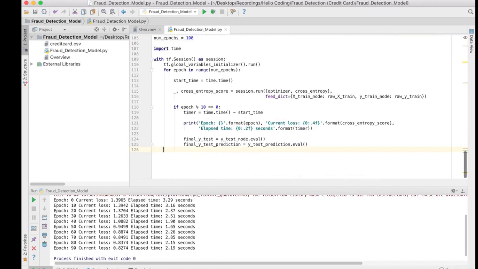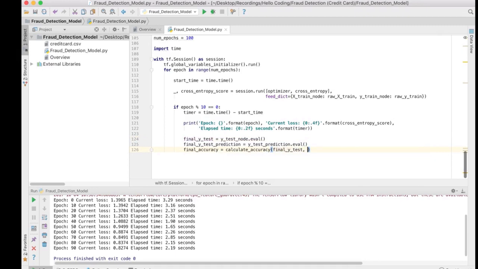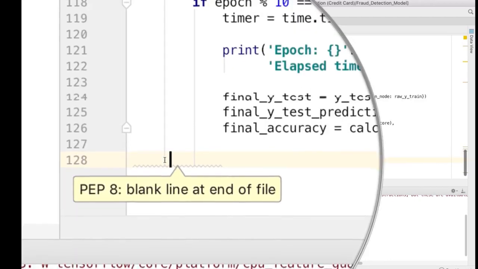So let's just call this result something like final accuracy, and it's going to be the result of passing into our calculate accuracy function first the actual value, so the final Y test, and then the predicted value, so the final Y test prediction. This is going to output some number, probably a float, and we want to print this out again after every 10th epoch. Once more, if you do want to print all this stuff out just once at the very end, then be sure to exclude it outside of this for loop, so just put it on this indentation here.